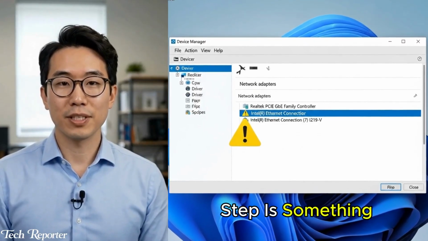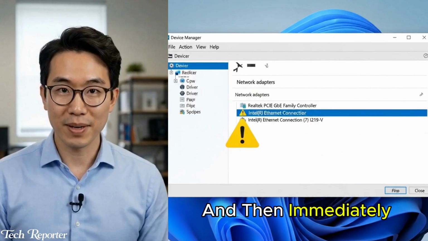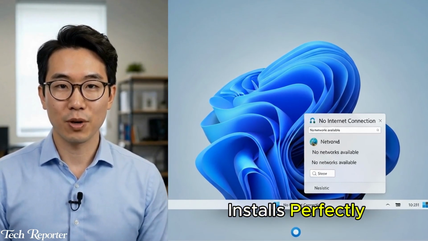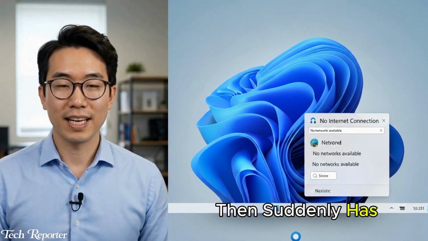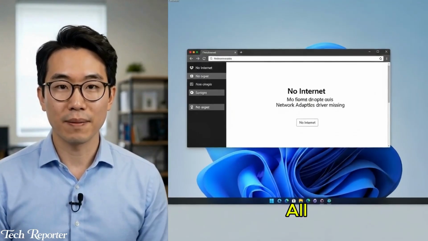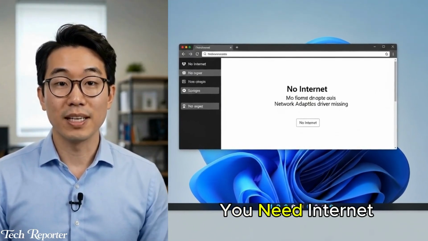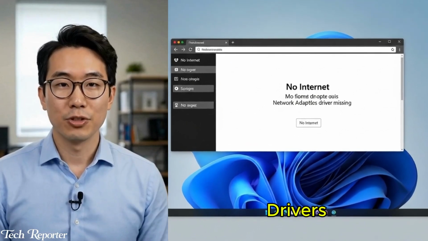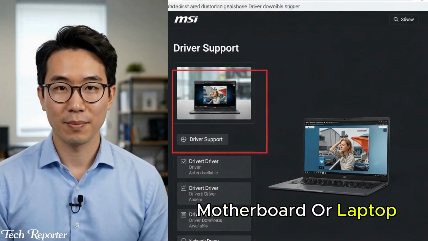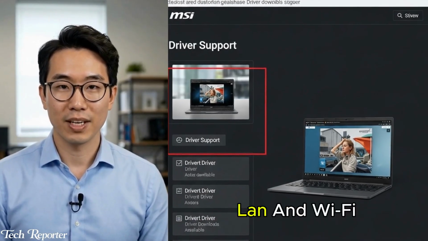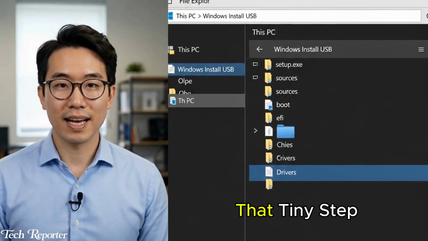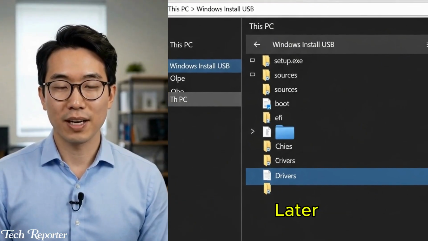Now this next step is something a surprising number of people skip and then immediately regret later. Drivers. Because sometimes Windows installs perfectly, boots normally, and then suddenly has no Wi-Fi, no Ethernet, and basically no way to access the internet at all, which becomes very annoying when the thing you need internet for is downloading internet drivers. So before even touching the main PC, go to your motherboard or laptop manufacturer support page and download your LAN and Wi-Fi drivers ahead of time. Throw them onto the same USB stick. That tiny step can save an absurd amount of frustration later.